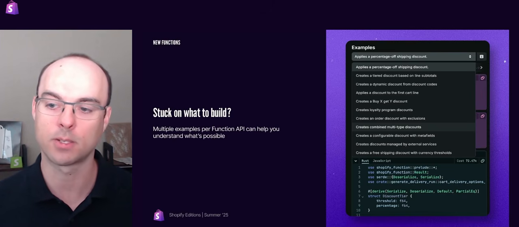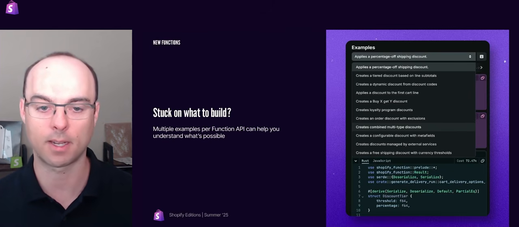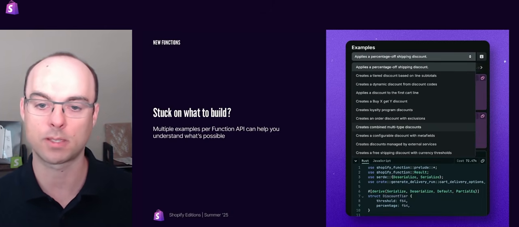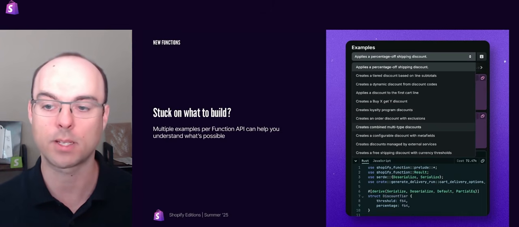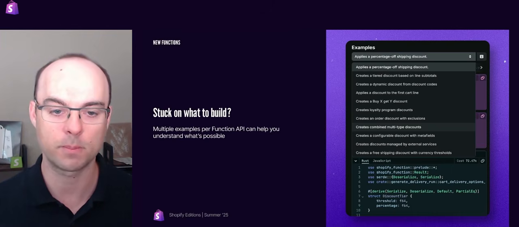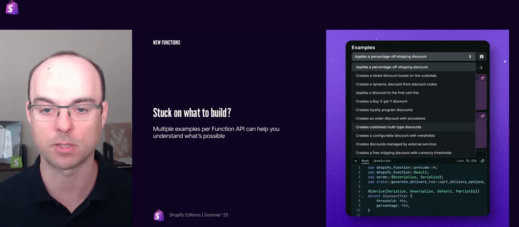The other thing I want to point out is that on every single one of our examples, we have this cost indicator. The reason we do this is that you as a developer are going to have to make a choice on what language you're going to use. I highly recommend you use Rust because you're going to get a much faster function, because of the nature of that function being compiled versus JavaScript, which is interpreted.